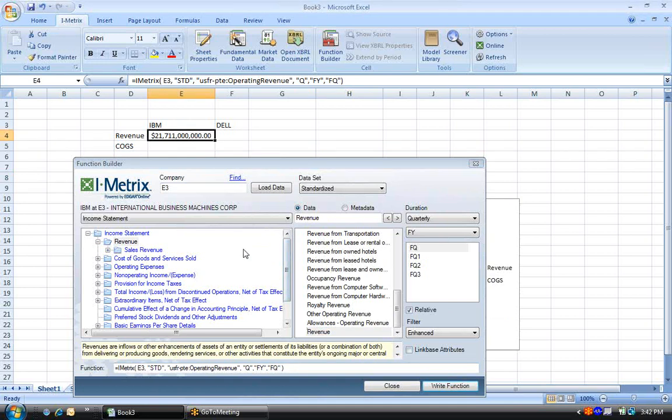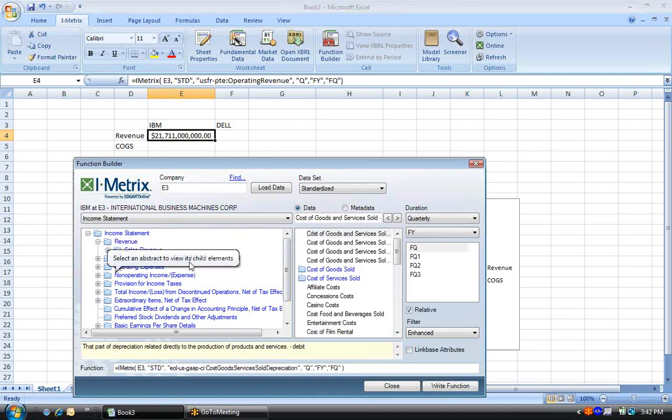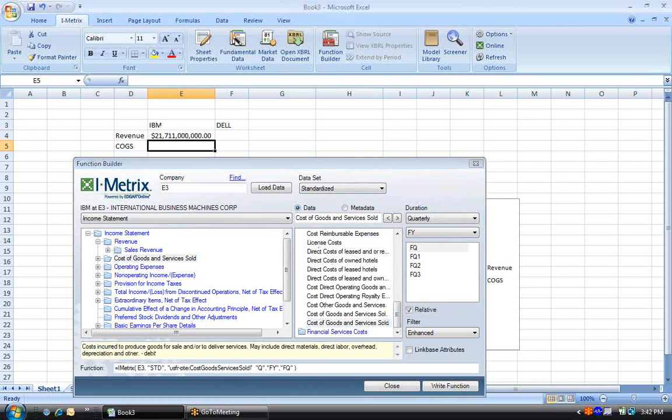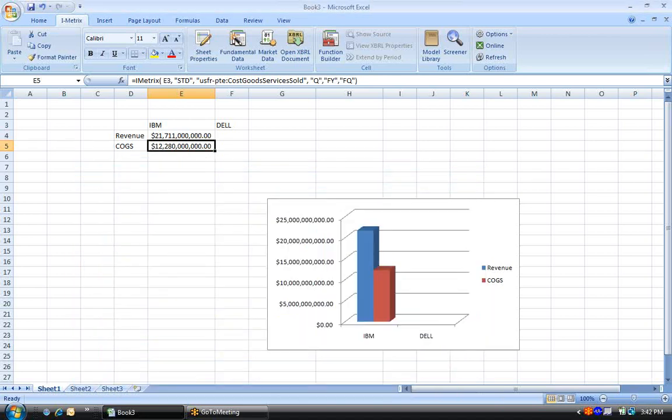The other element of interest that we have inside our spreadsheet is cost of goods sold. We can go through the same method, find cost of goods sold, go on the right-hand pane, go to the bottom of the list and find the parent element, and write that inside the cell. Because we use the cell reference, we can just copy these function calls over and paste them to reference Dell now.